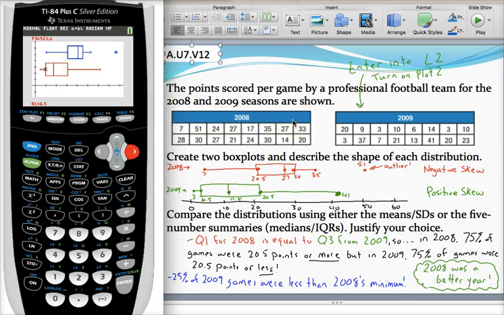So again, I don't expect you to necessarily tell me all that information when you're asked to compare, but just some different examples of some things you might want to say to compare your data. And it's pretty easy to do when you have the side-by-side comparisons.